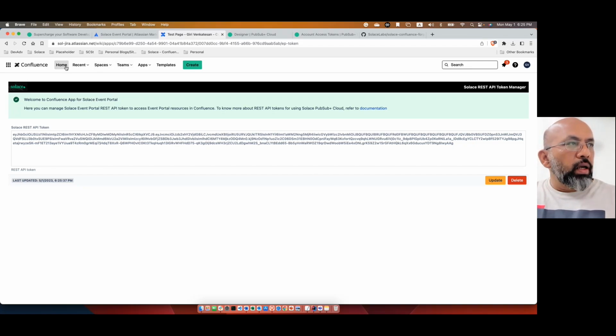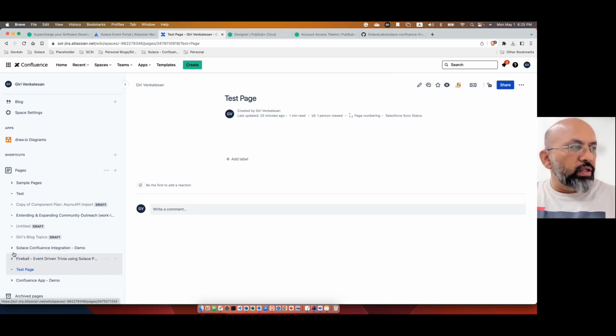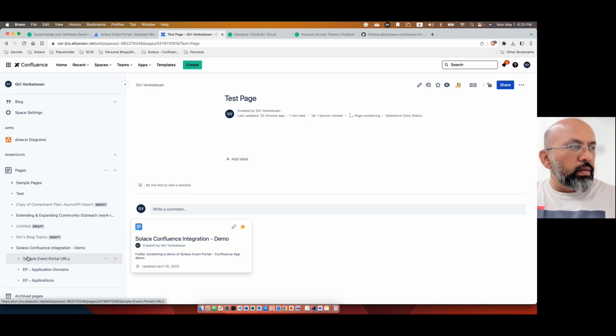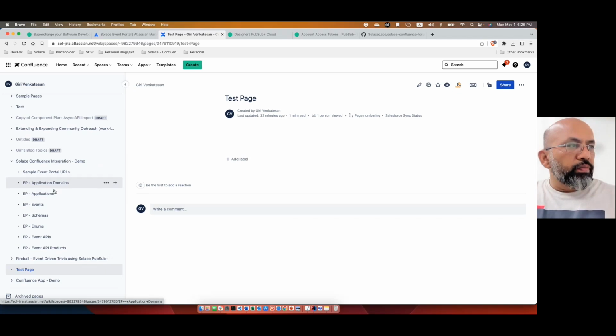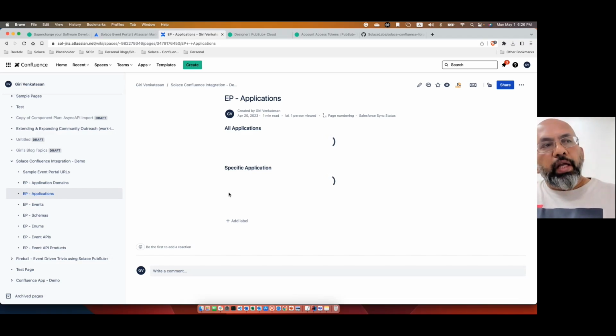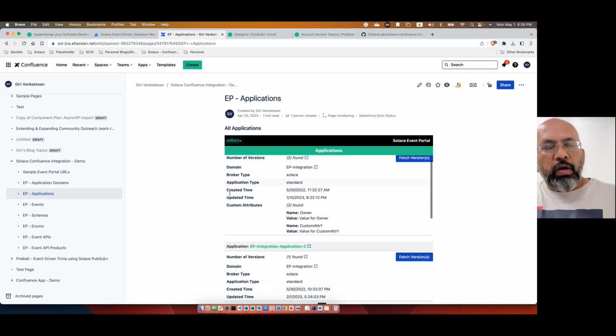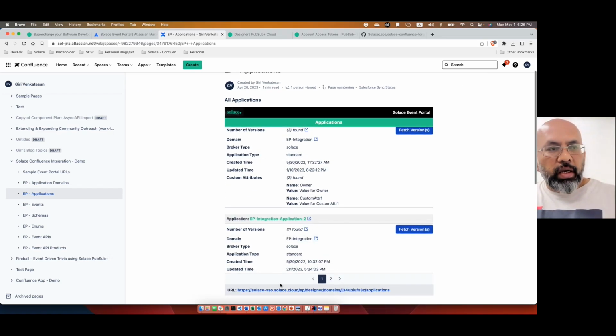At this point, let me head to my Confluence homepage. Now, as a starter, what I'm going to show you is some of the pages that I've built. For example, application domains, applications, for example, right? So on this page, I have already inserted the Solace Event Portal macro and specified valid Event Portal URLs. In this case, you can see here, right? So this URL has a pattern that hints at that, saying that, all the applications under this domain identified by this ID, right?